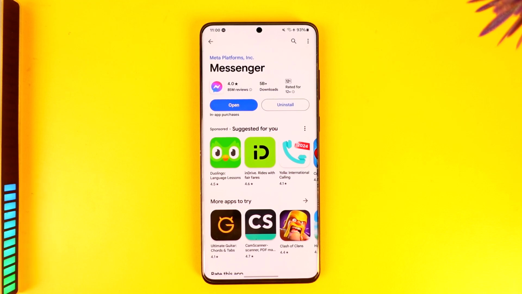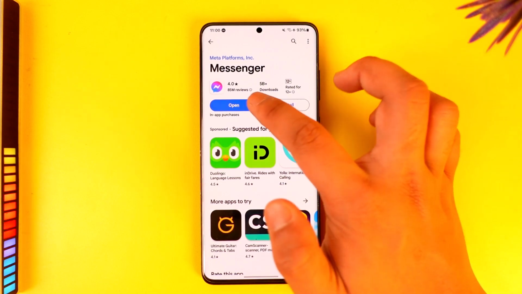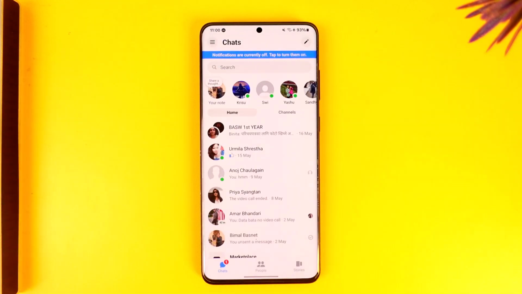In today's video I'm going to guide you on how you can send large video files on Facebook Messenger, so make sure to watch the video till the end. In order to send large video files, Facebook Messenger already supports large video files.